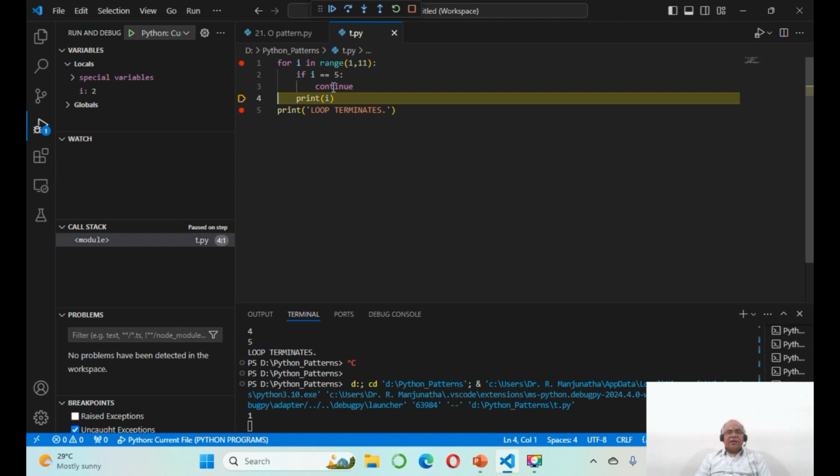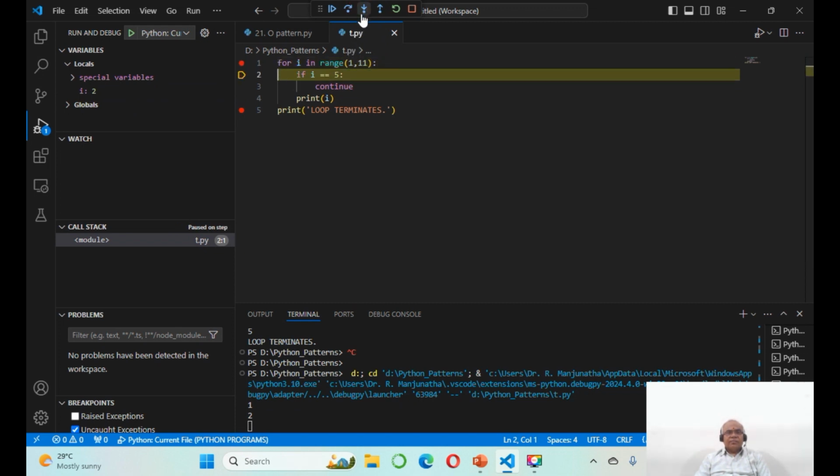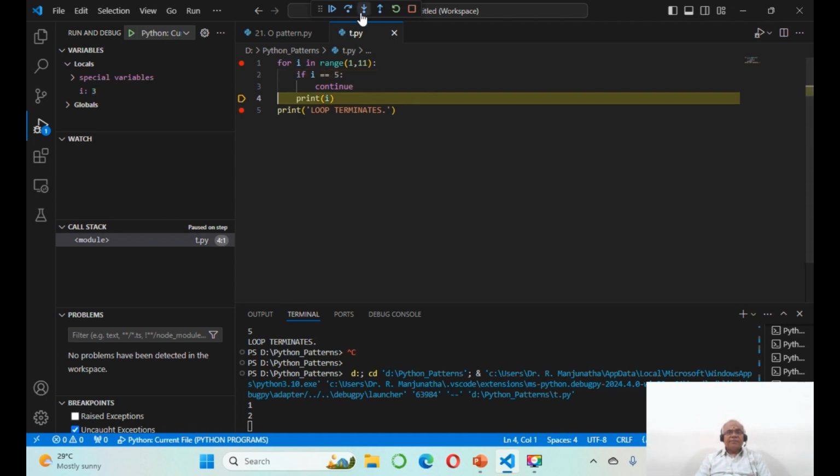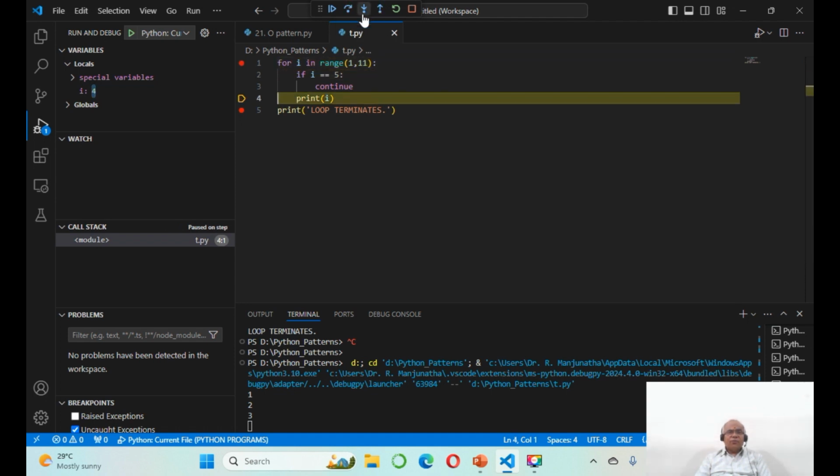Then it will take the value as 2. So now it is 2. So print 2. Then it goes back. I becomes 3 now. 3 is within 11. Yes. Is 3 equal to 5? No. Condition becomes false. So print 3. Again it goes back. Takes the value 4. 4 is in 11. Yes. Then is 4 equal to 5? No. Print 4.